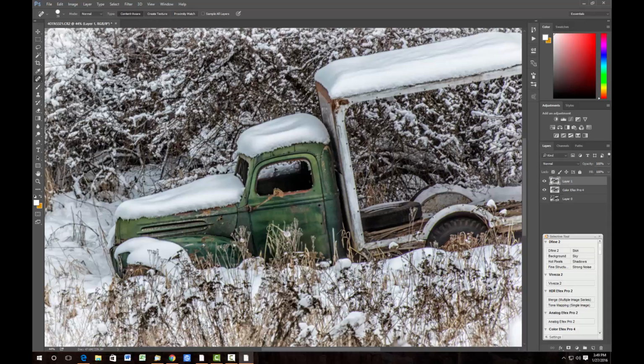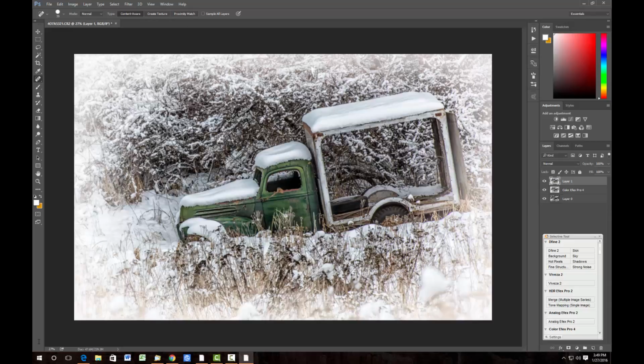So that is it. We had just a very simple cleanup using spot healing. I wanted that one errant piece of grass out of the middle of the door. Obviously, I don't want to remove the blemishes on the truck, because that's part of the charm of the old truck, is that it has kind of an interesting look. And so here's our image that we've created in that tiny amount of time.